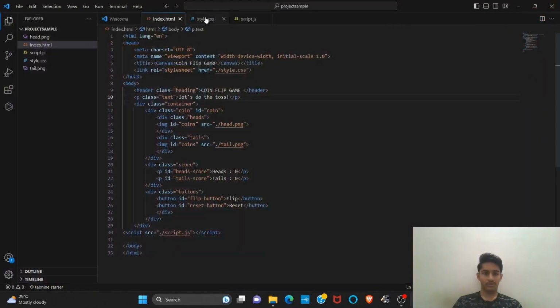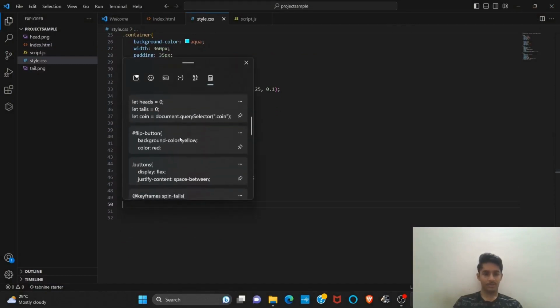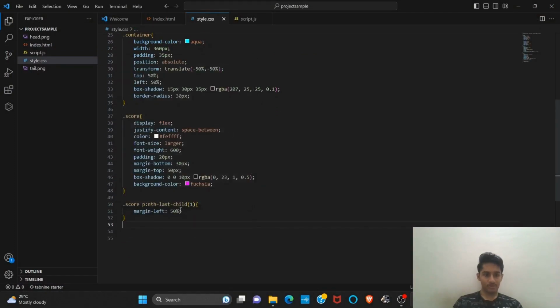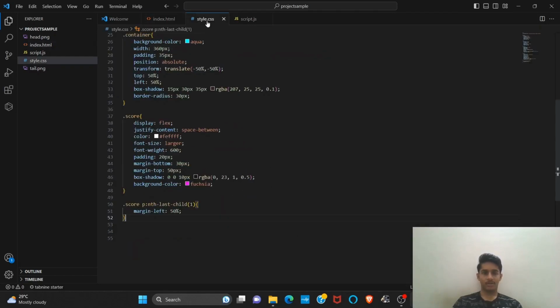So moving forward with the CSS, we have done styling the score. Next, as we can see over here, we are using the nth last child for the score so that it just resets the score buttons as you had seen in the output. First, initially we have given 0 and 0. So the nth last child tag will just reset the score in the CSS.